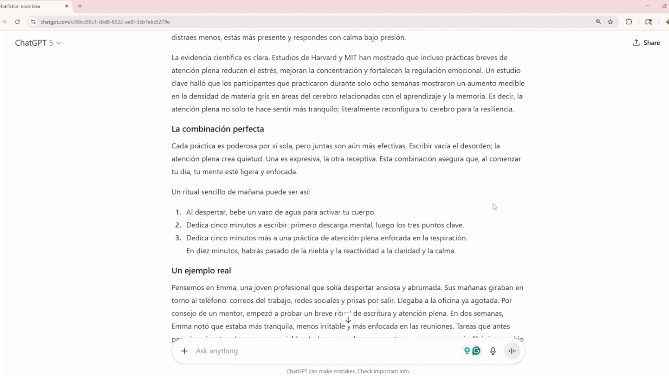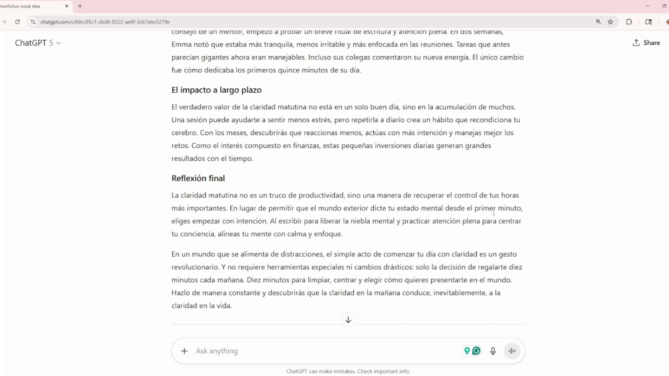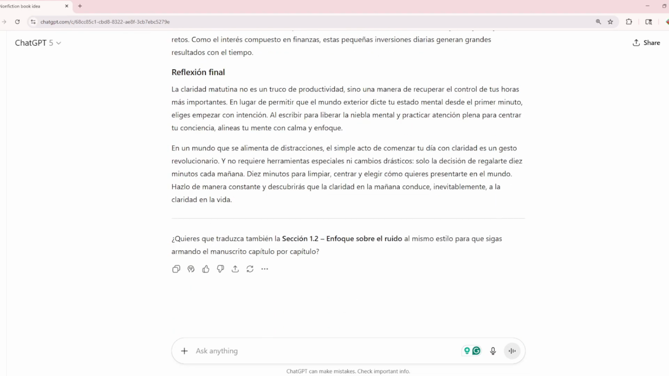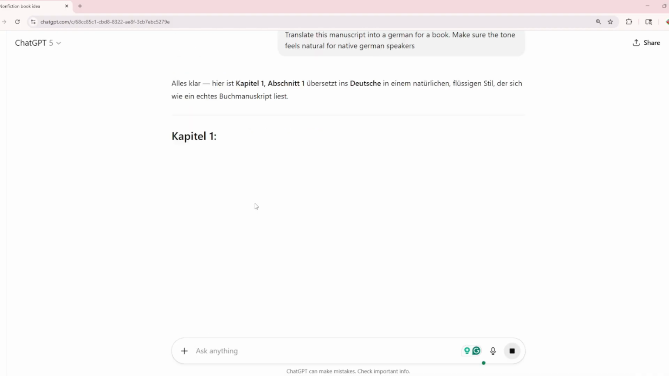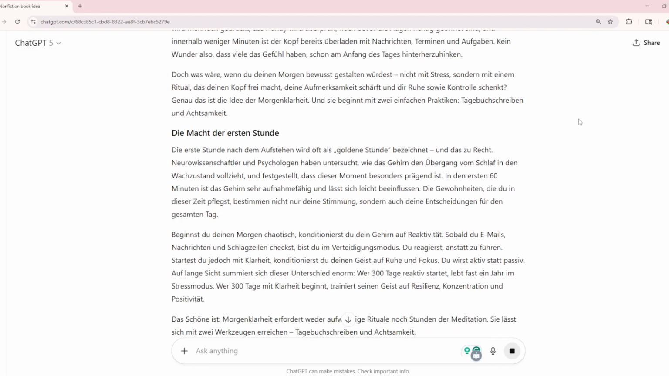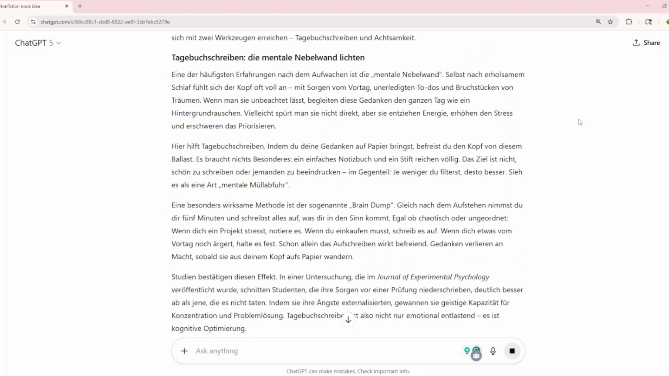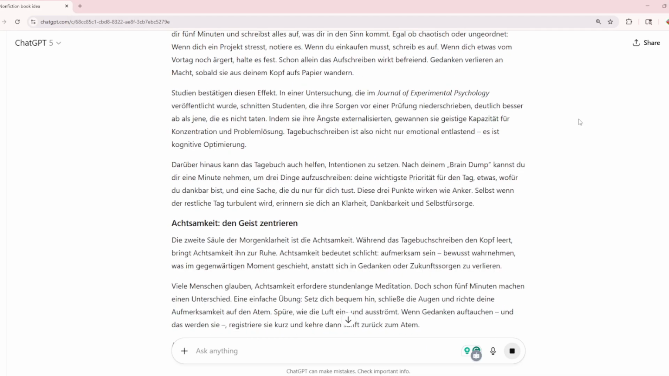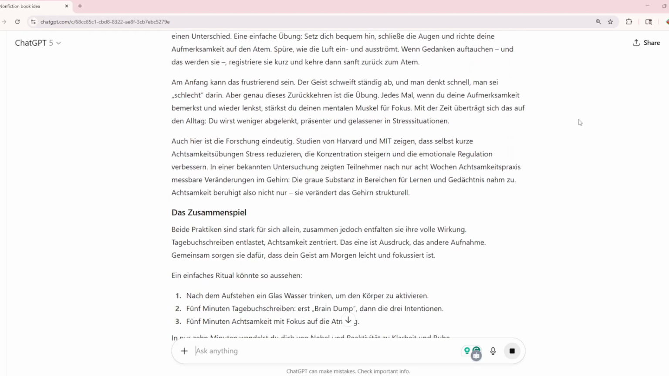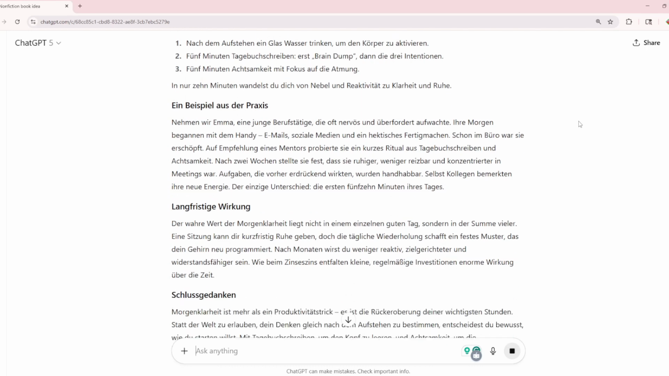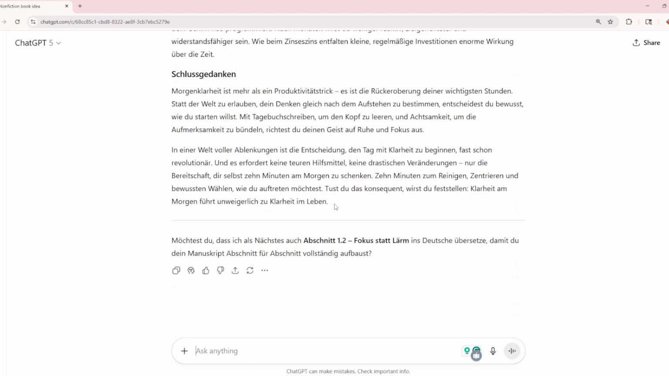Which brings me to step 5, translate to German. Now let's do the same process again, but this time for German. I'll prompt, translate this manuscript into German for a book. Make sure the tone feels natural for native German speakers. And look at that. How amazing that it can easily turn this into a German book within seconds. And there we go. Now we have 3 complete manuscripts, English, Spanish, and German. That's 3 income streams from 1 piece of content.